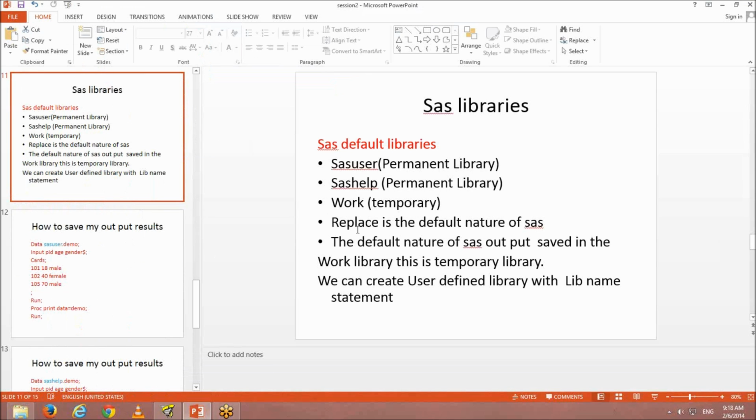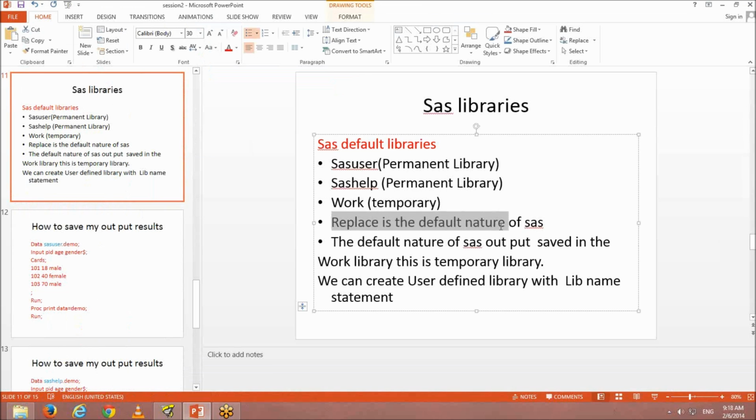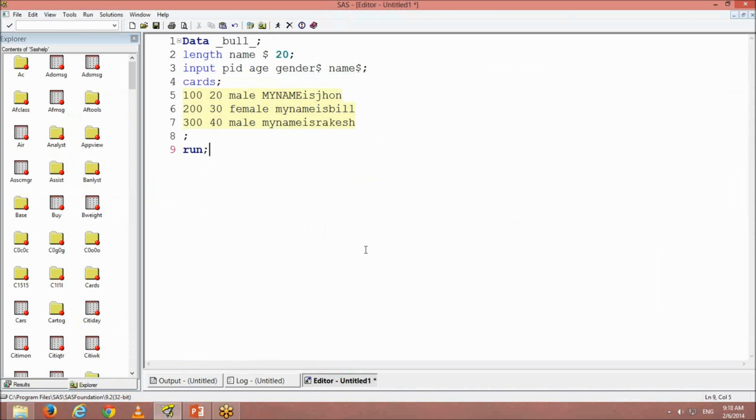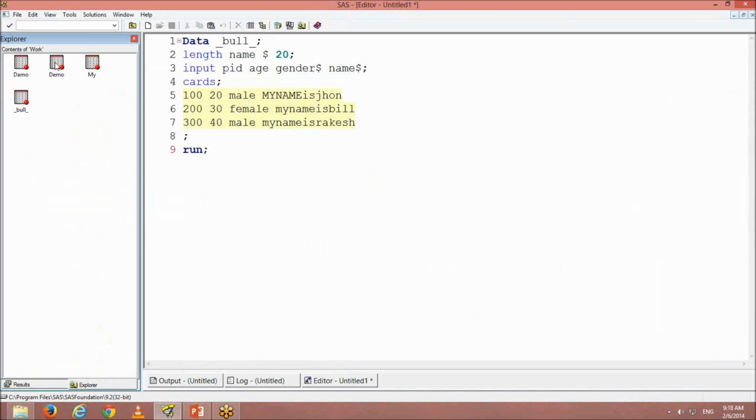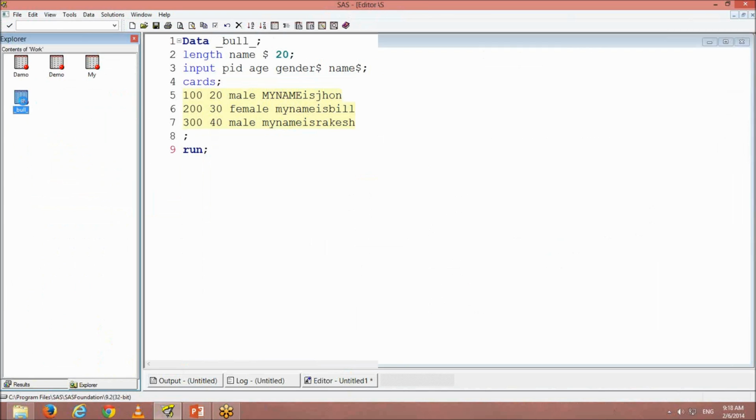So now I have another point, that is, replace is the default nature of SAS. What does it mean that replace is the default nature of SAS? Suppose I have a data set with the name underscore bull underscore, with around how many variables?